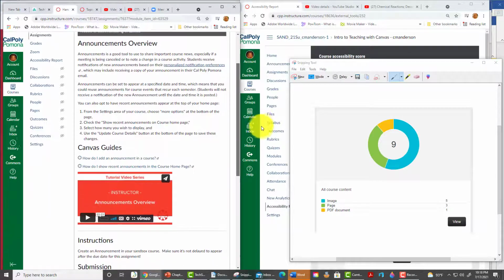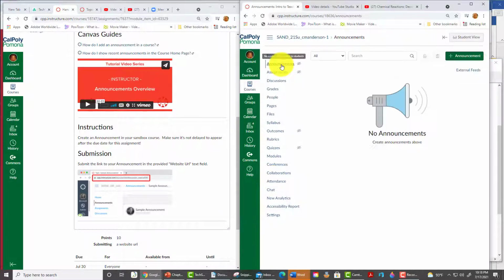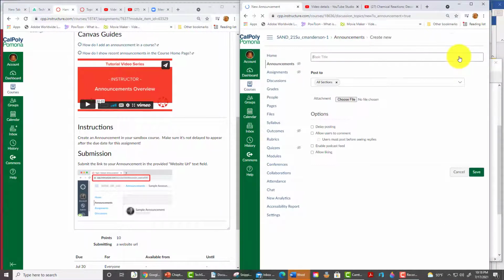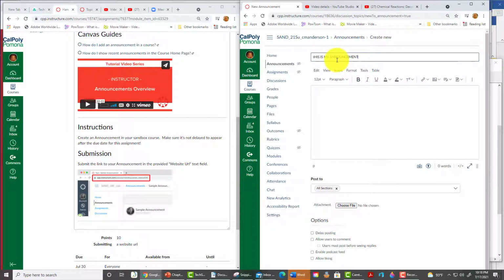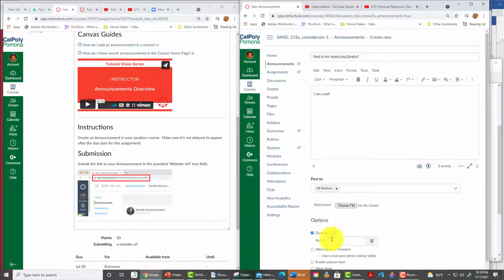For this assignment, you will create an announcement in your Sandbox course. Click on Announcements. Next, create your announcement. Make sure to publish this immediately so that I can see that you have completed your assignment. However, at times in your course, it may be convenient to delay the posting. This allows you to do that.